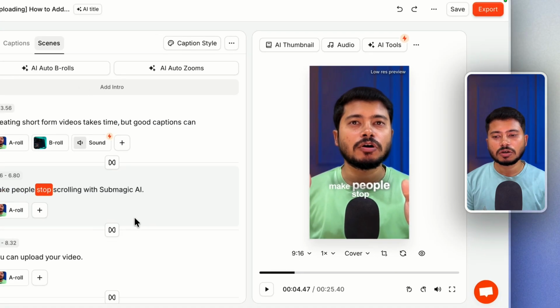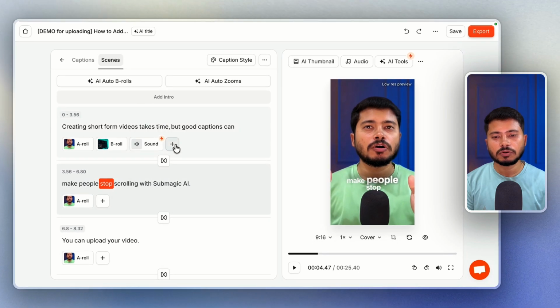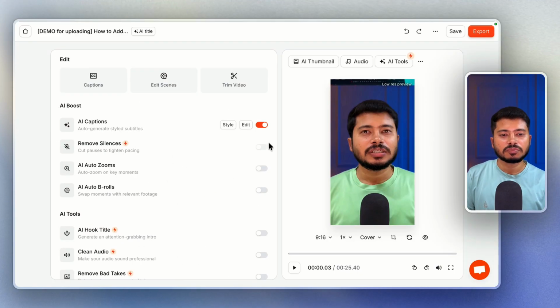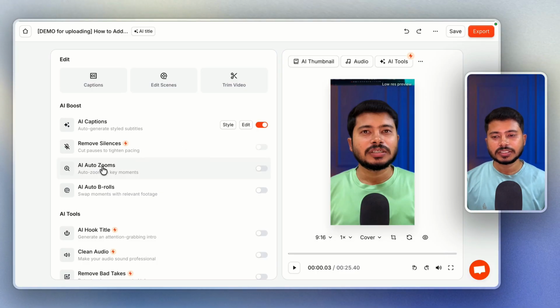So in this way you can add sound effect and all these things in your video. Similarly, you can add images, zoom effect, and all these things in your video from here. Okay, next is the remove silence option. Suppose if you have some awkward silences in your video, then you can remove awkward silences in just one click using this option. Next is AI auto zoom.